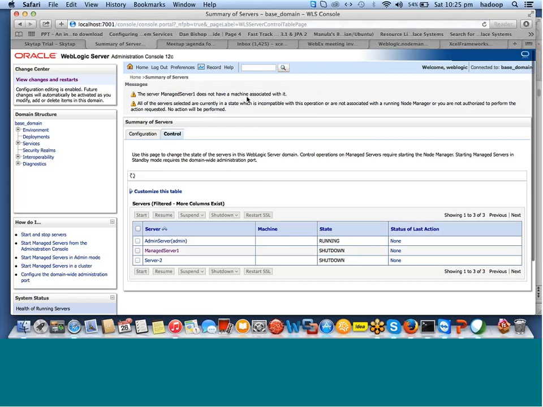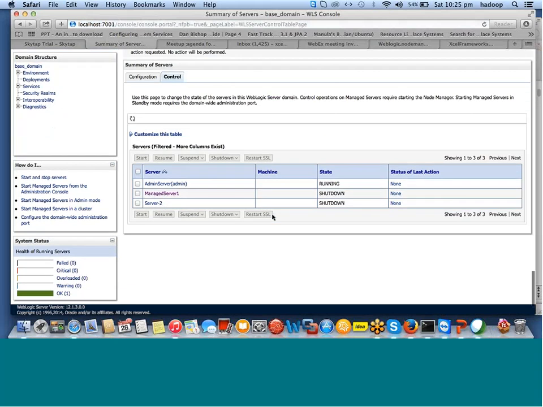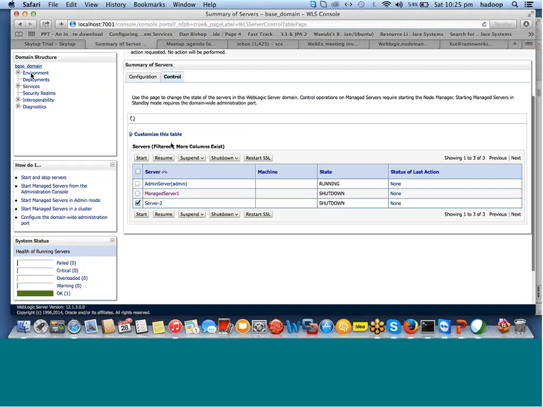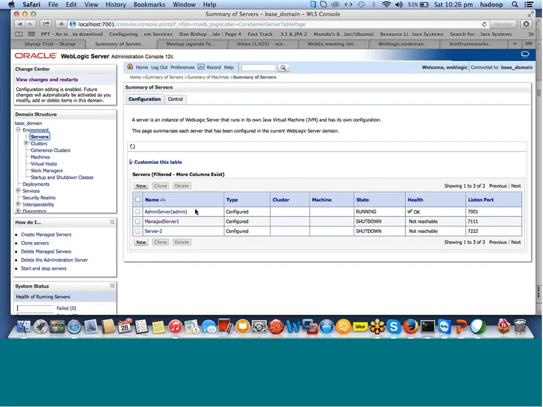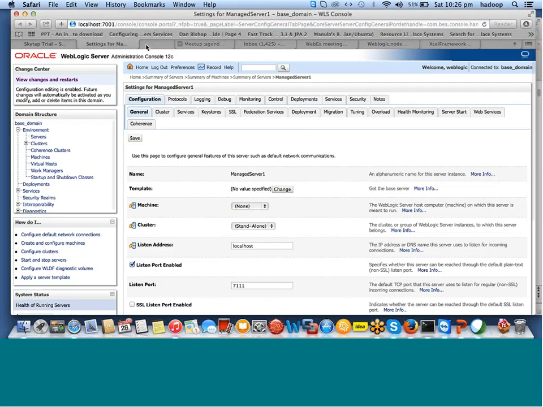Right, now it says that the managed server does not have a machine associated with it. It means that we have to provide a machine to it. In case of WebLogic, you have to associate your server with a machine. I feel yesterday we have not created a machine, or did we? I'll go to machines. I believe we have created a machine called machine 0. I will associate it. I'll go to server, managed server, and here I get this machine.